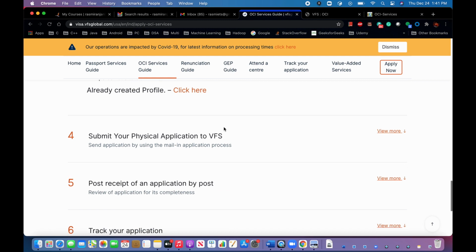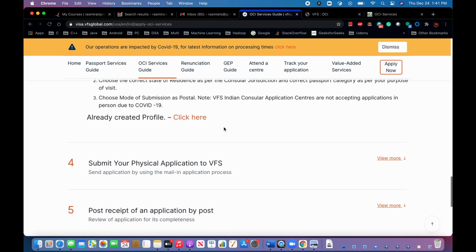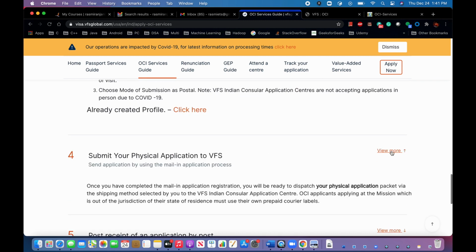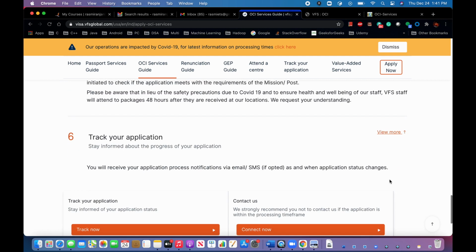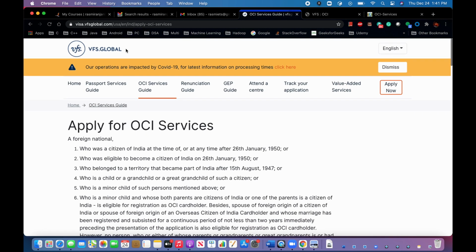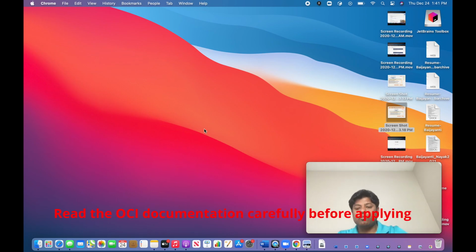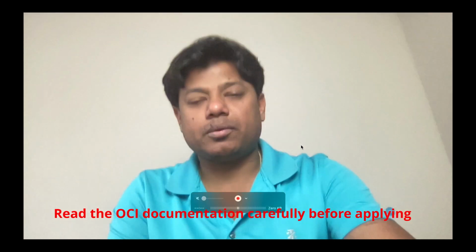Submitting a physical application and all those things are not required, because once you are done with your online things, you just have to send the package. So these things are nothing much, you can go ahead and read it. But the most critical part was the documentation. You need those 7 documents, that is the most important thing. Those 7 documents are very important. Other than that, everything else should be fine, you should be good to go.